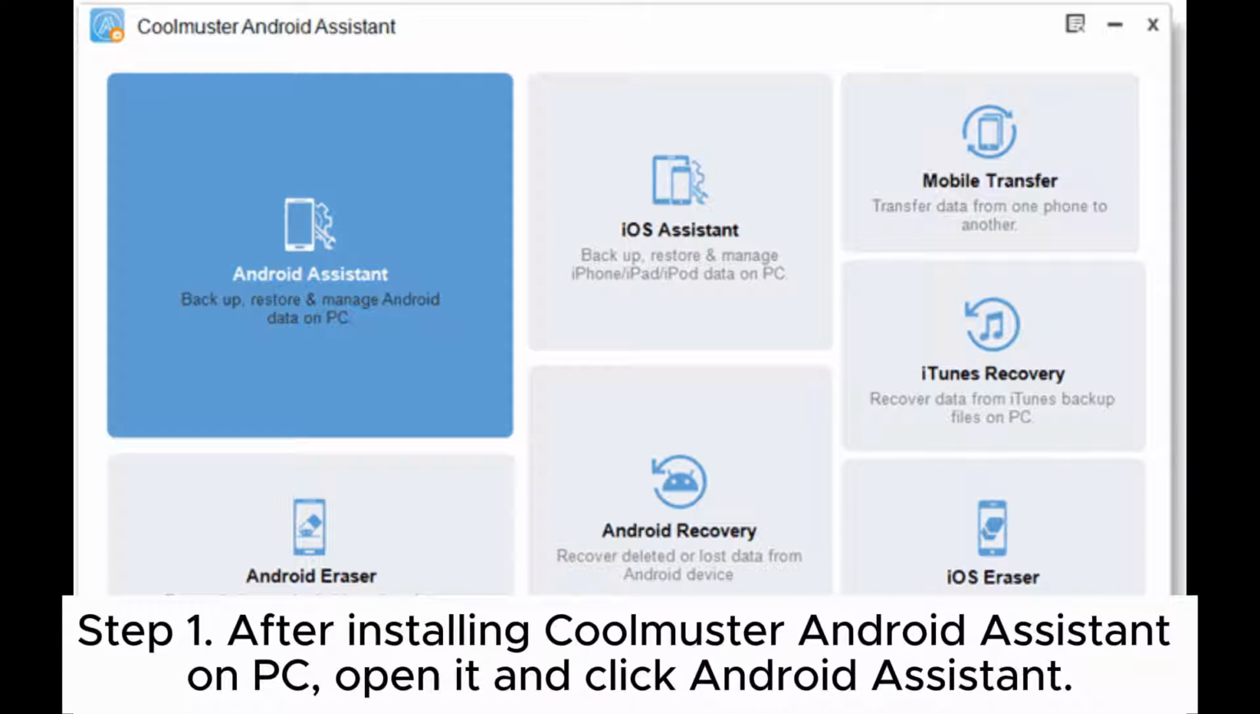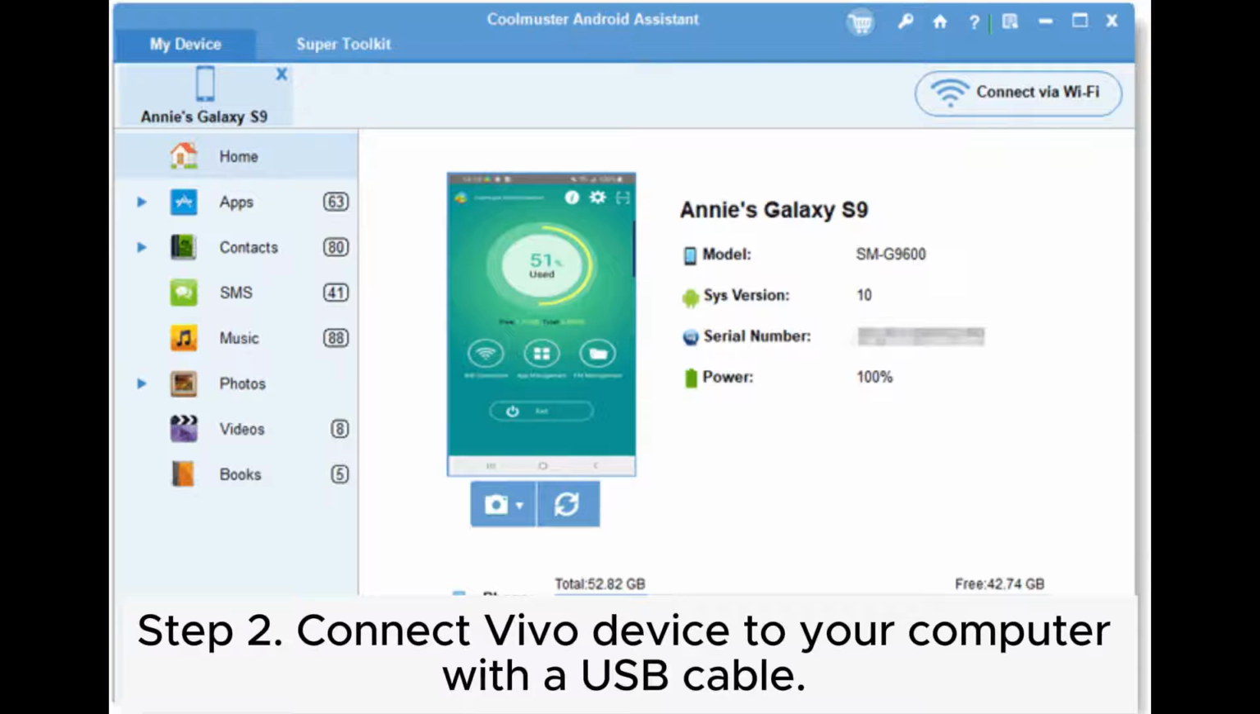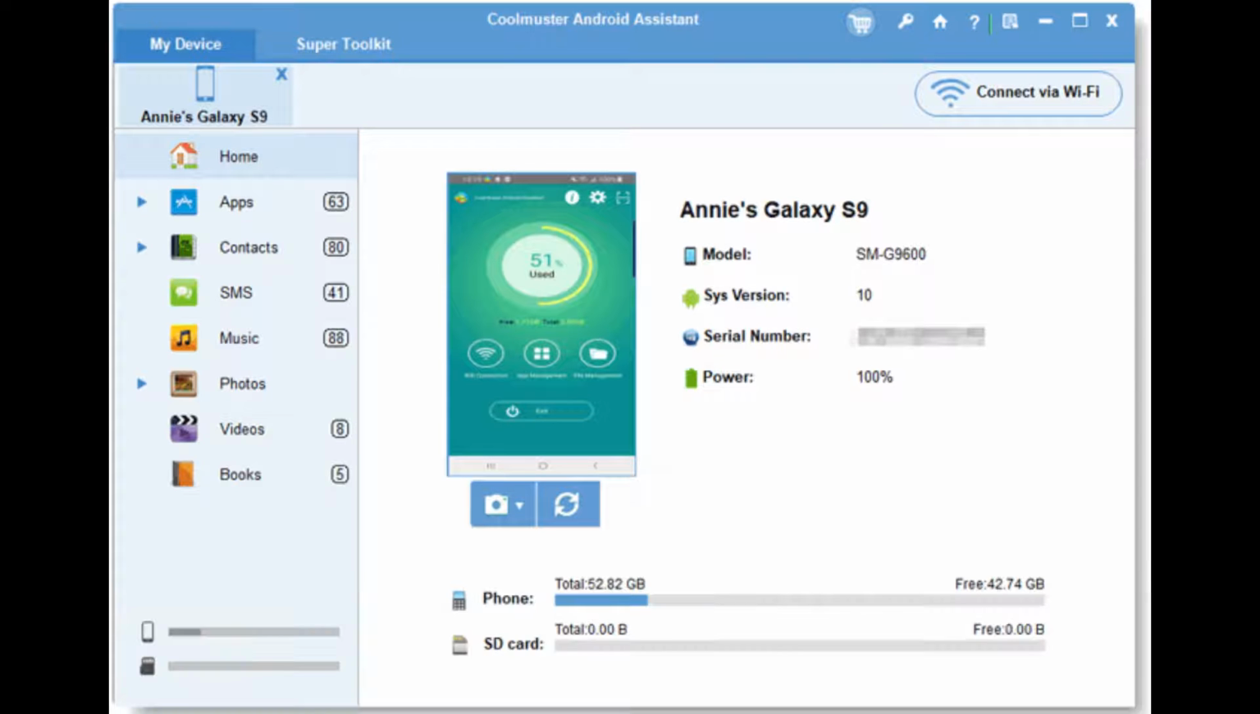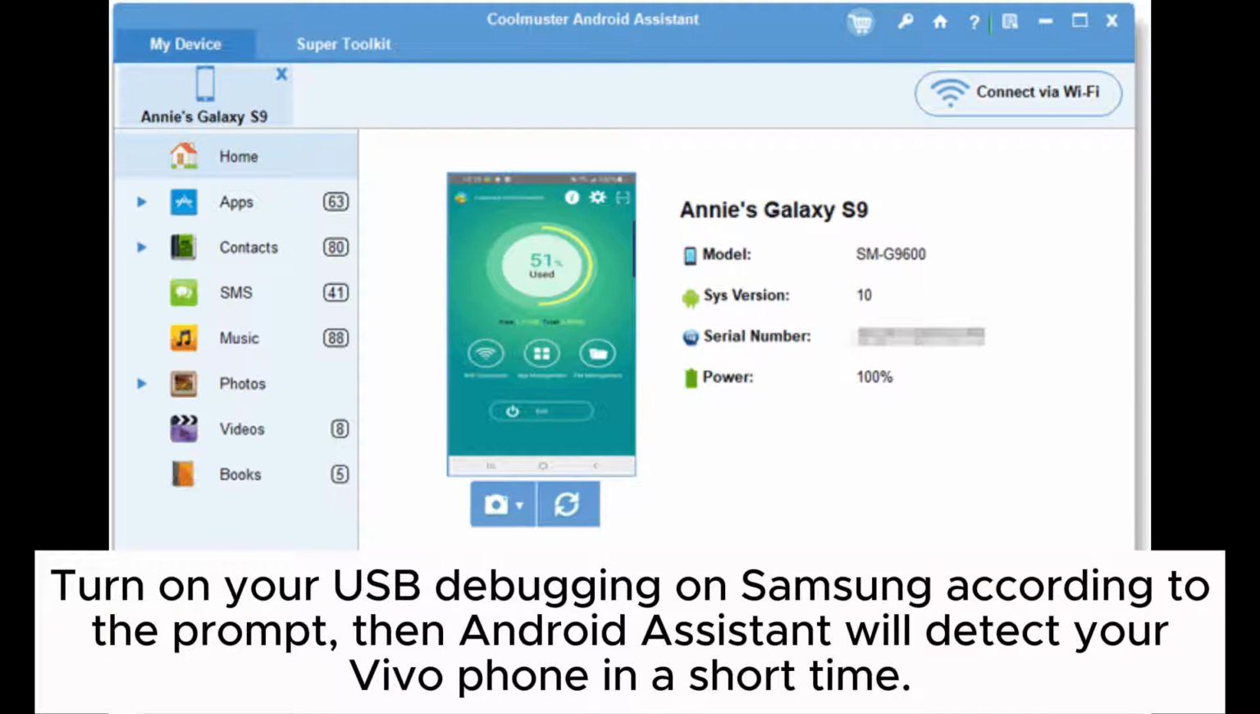Step 1. After installing Coolmuster Android Assistant on PC, open it and click Android Assistant. Step 2. Connect Vivo device to your computer with a USB cable. Turn on your USB debugging according to the prompt. Then Android Assistant will detect your Vivo phone in a short time.